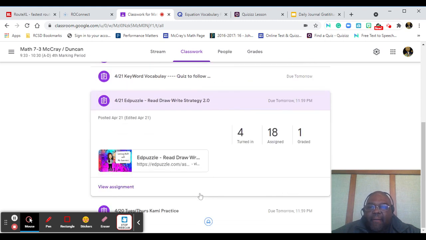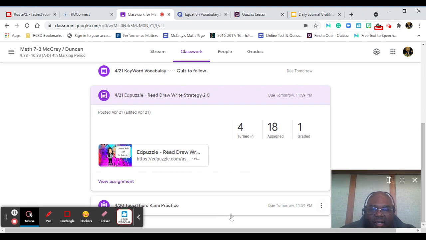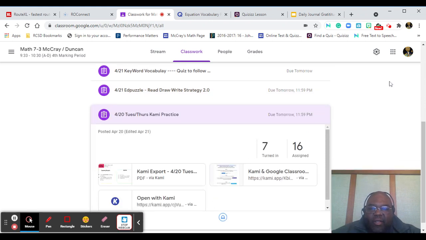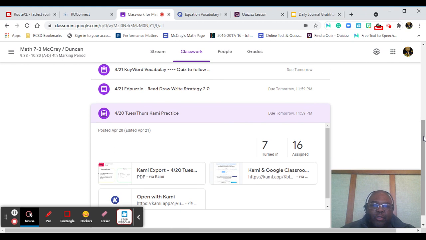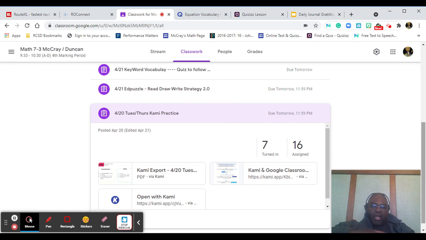Also, looking back, a handful of you did the Edpuzzle and turned it in. That Edpuzzle is very helpful for today's vocabulary quiz. And yesterday, we had the practice problem. Seven of the class members turned that in. I want you to get that it's like a stair step or a ladder. One assignment builds on a second assignment, which builds on a third assignment, which brings us to Friday.